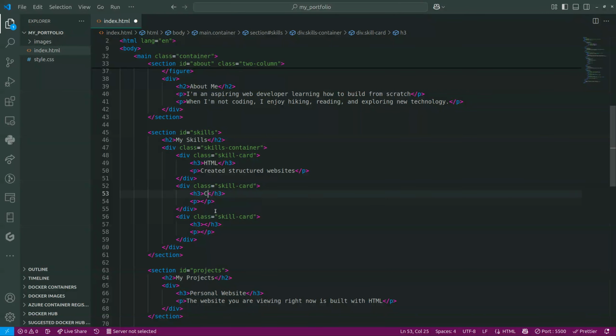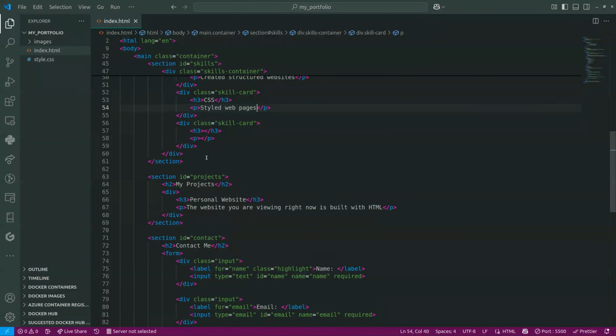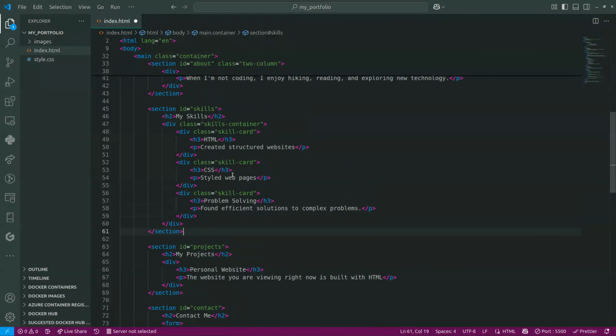This one I'll have it as CSS. Then we'll say styled web pages. Nothing much. And apart from that, we'll have, let's say, problem solving. And in problem solving, we can say something like found efficient solutions to complex problems. That sounds like a bit of problem solving, yeah. And that should be it for the skills section.